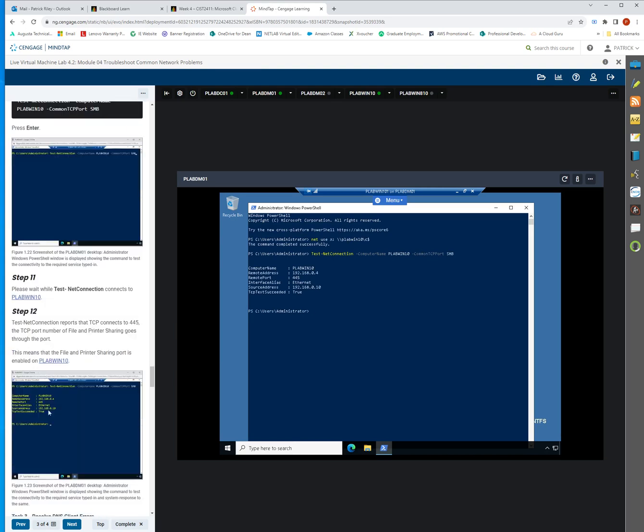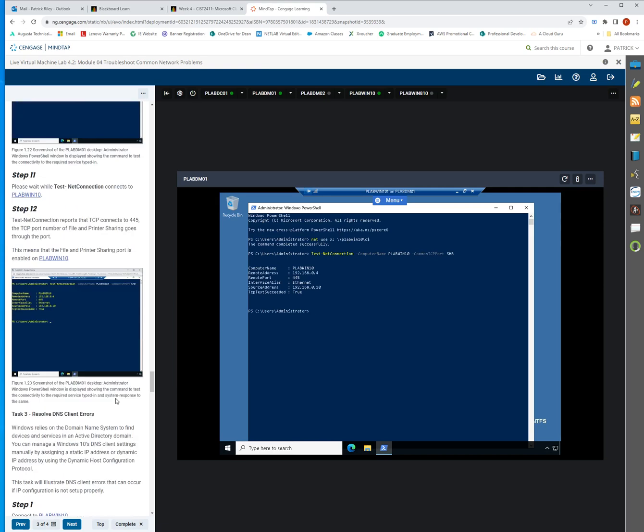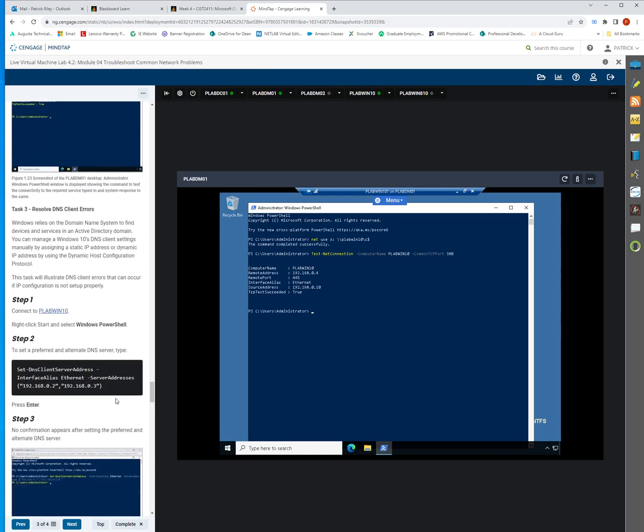Okay, and it should come back up with PLABWIN10 IP address, port 445, which is SMB. It runs on, we went over the Ethernet connection, and then the source IP address was 192.168.0.10, which is the virtual machine we're on right now, 101. Okay, this means the file and print sharing port is enabled on Win10. Very good.